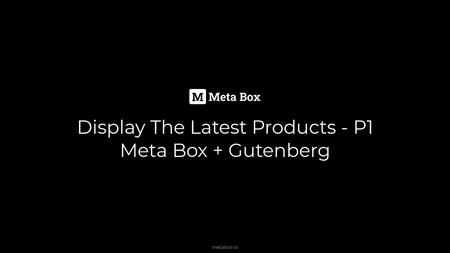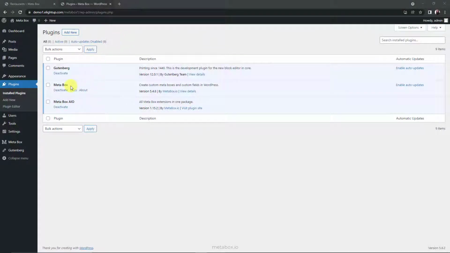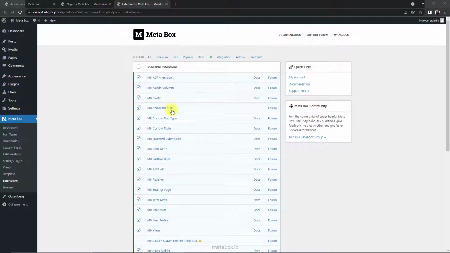Product is a custom post type and it needs custom fields to input additional information. So, on my website, I already installed Meta Box Core plugin to have a framework to create custom fields. It's free on wordpress.org. The next one is Meta Box AIO. You will have it when you get the Ultimate Bundle or Lifetime Bundle, or the Developer Bundle. If you haven't had it, you can get the individual extensions that I'm showing you now.